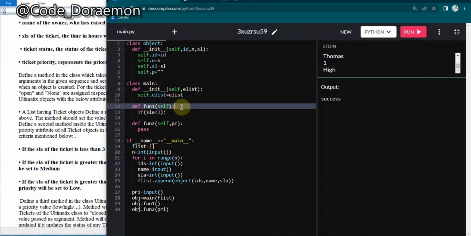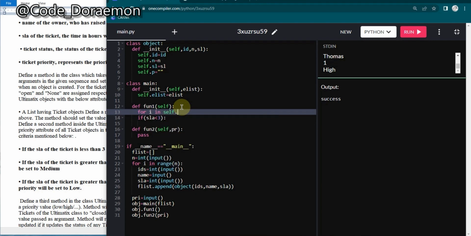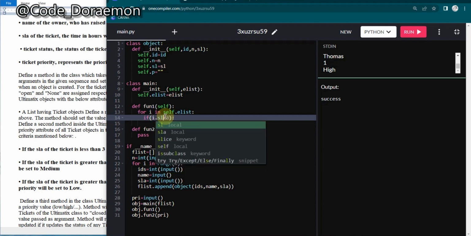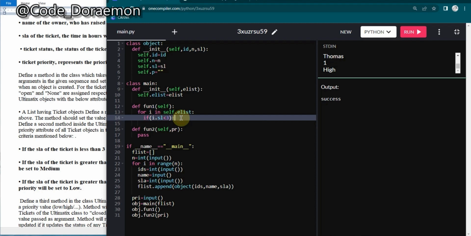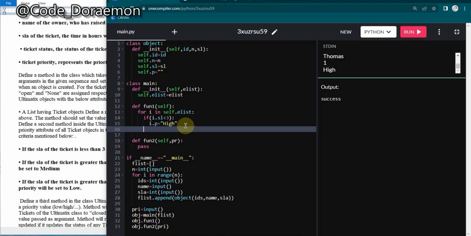So here, no, first we have to iterate through the list. For i in self.alist, so below this, if the SLA, it is i.sl, so if i.sl is less than 3, then i.p is equal to high. I'll just do that. And let's go for another elif.